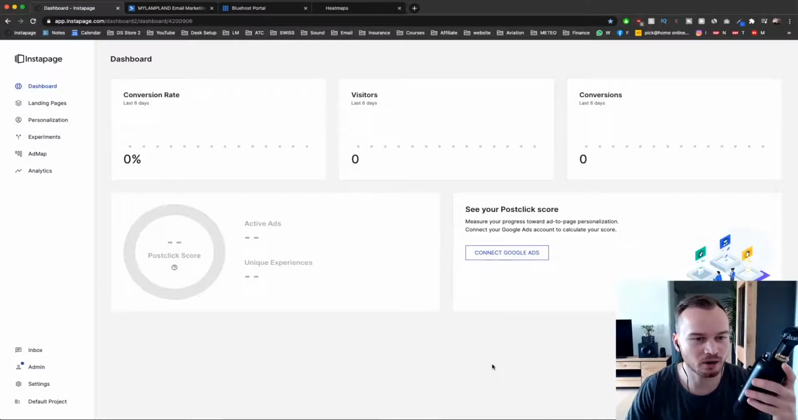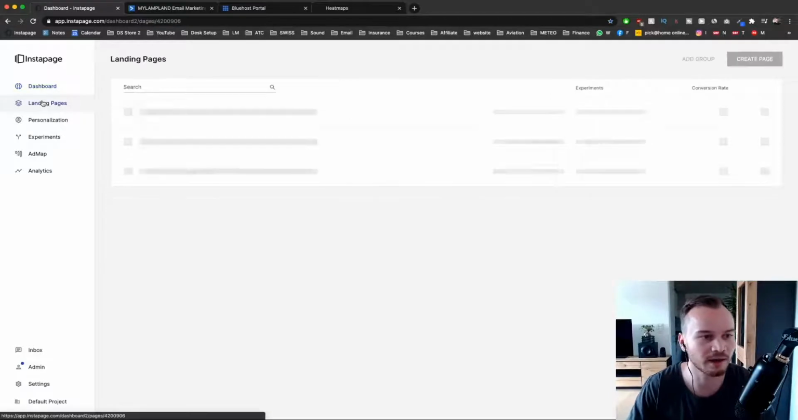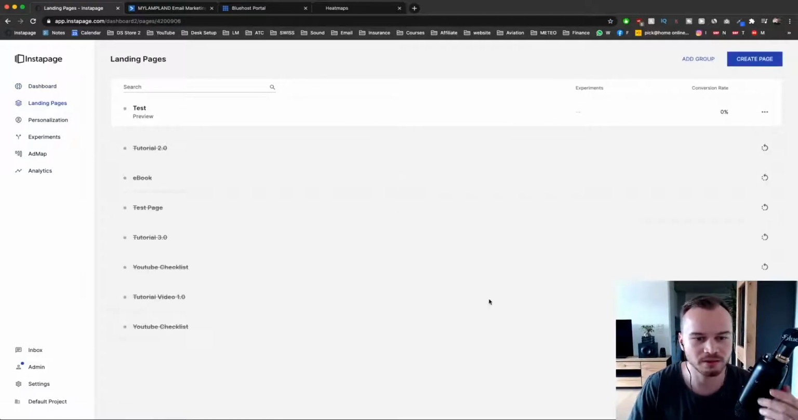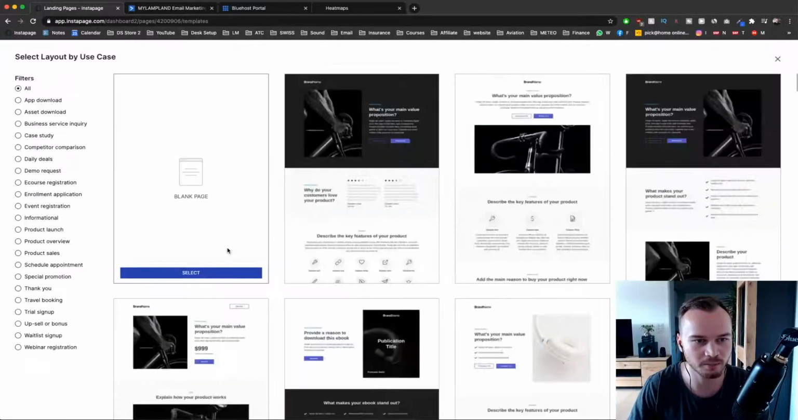Alright, so I'm now logged into the dashboard of a new Instapage account that I've created for this tutorial. And this should look pretty similar to what you see when you create a new Instapage account. So to go ahead and create our first landing page, we just go to the left side menu here and we click on landing pages. Then you see a button in the middle right here. I just see it on the top, so just click on create page. And then we go ahead and click on start landing page.